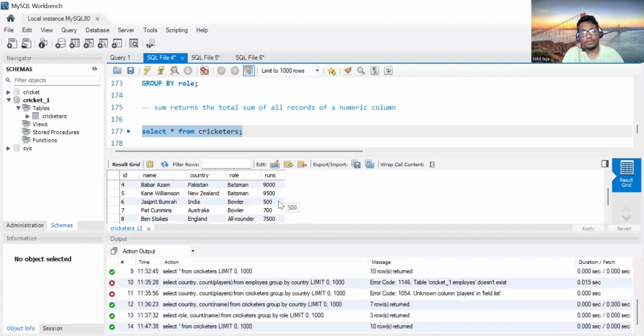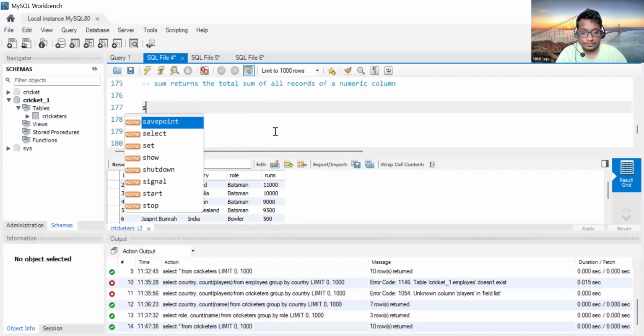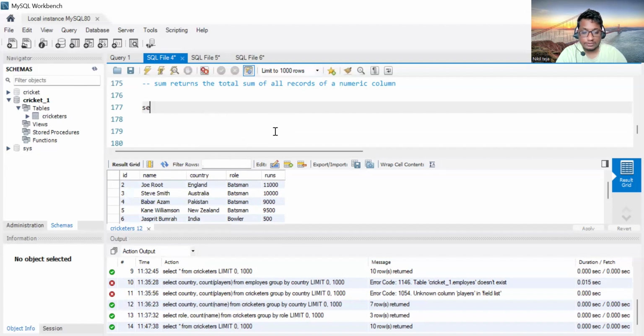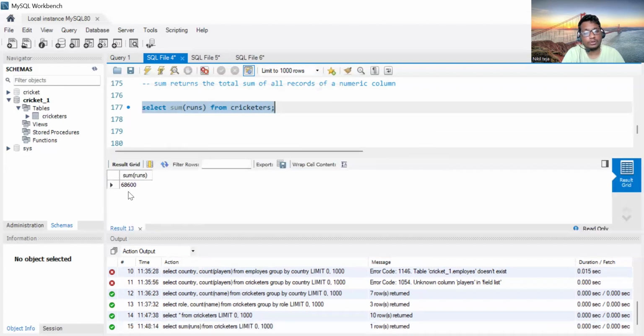So I want to perform sum on this runs column. So select, and we'll be performing sum on which column? Runs column, right? From table name cricketers. So select the sum of runs from the table cricketers. We will be getting an aggregate value called 6860.